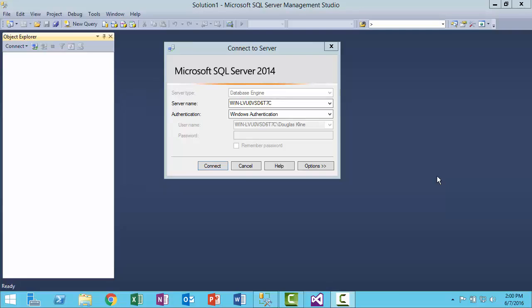Hi, this is Database by Doug, and this is a brief introduction to SQL Server's Management Studio. It's for beginners. I'll just cover the basic UI components and a few simple tasks that you can do.